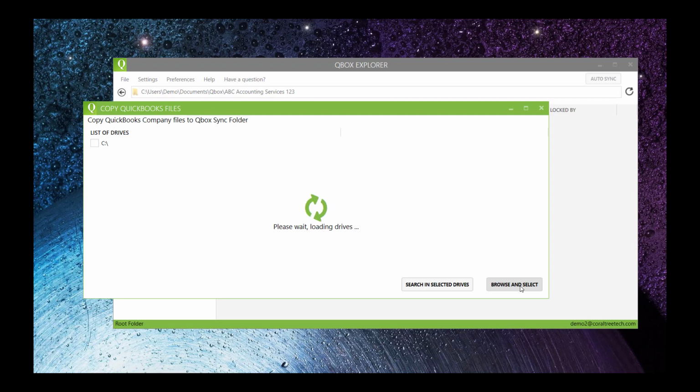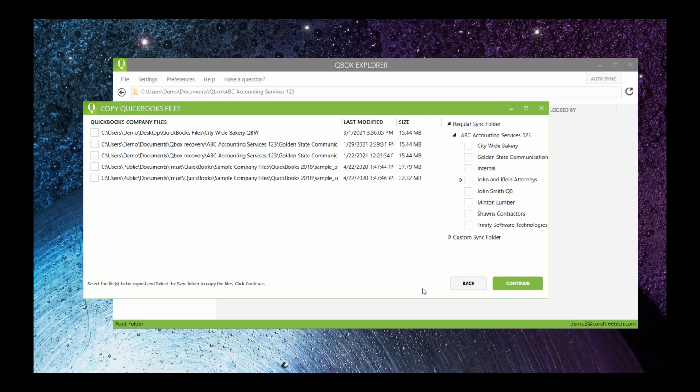Next, Qbox will ask you which drive your company file resides. If you are unsure, you can select All. If you know exactly which drive, you can only select that option. Qbox will then do a lookup of all the company files on your selected drive. Qbox will display all the QuickBooks files on that drive that you selected.